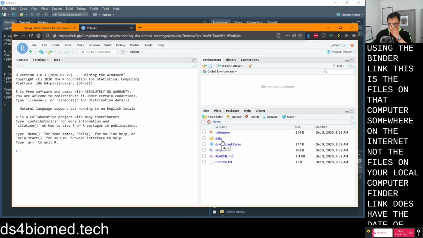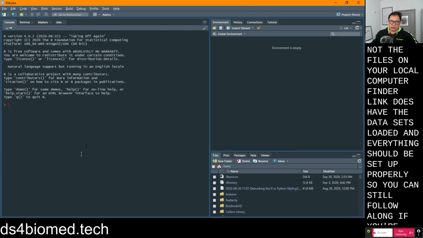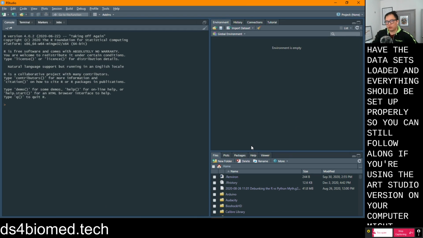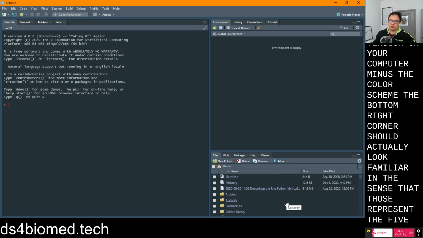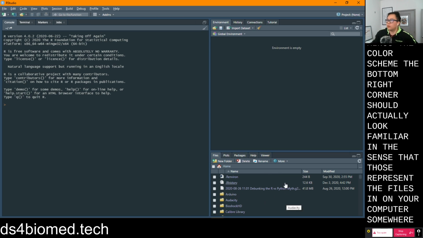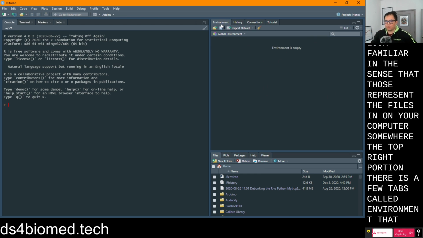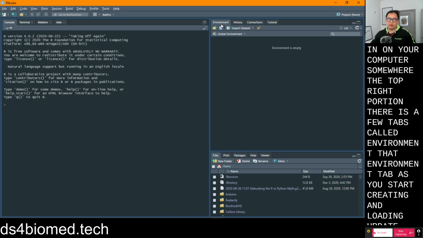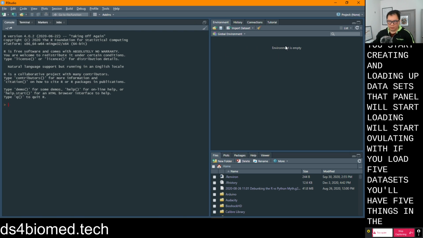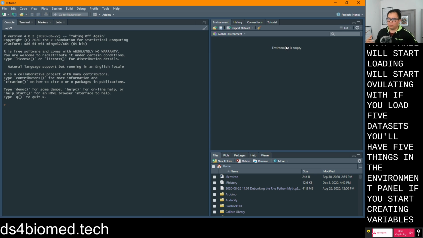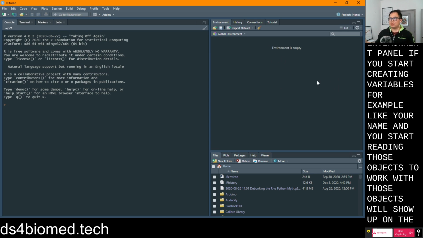Binder link does have the data sets loaded and everything should be set up properly, so you can still follow along. If you're using the RStudio version on your computer, minus the color scheme, the bottom right corner should look familiar, in the sense that those represent the files on your computer somewhere. The top right portion has a few tabs, called Environment. As you start creating and loading up data sets, that panel will start populating. If you load 5 data sets, you'll have 5 things in the Environment panel. If you start creating variables, for example like your name, and you start creating those objects to work with, those objects will show up on the top right side.